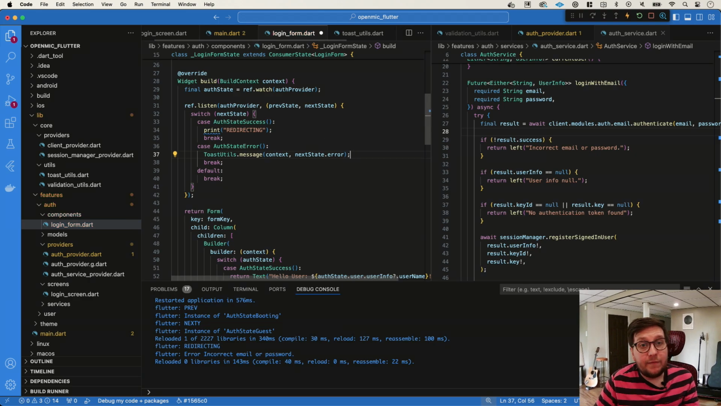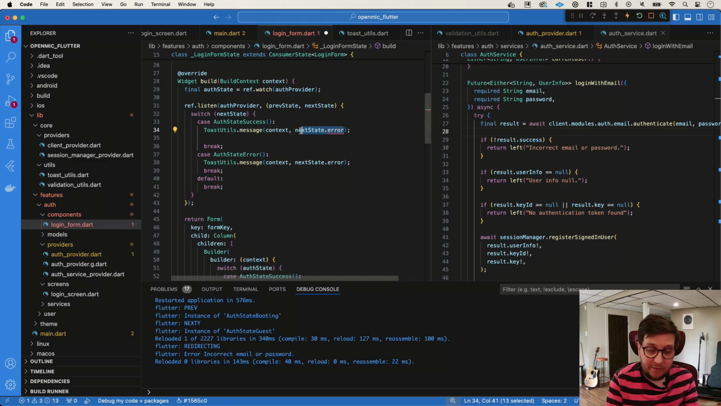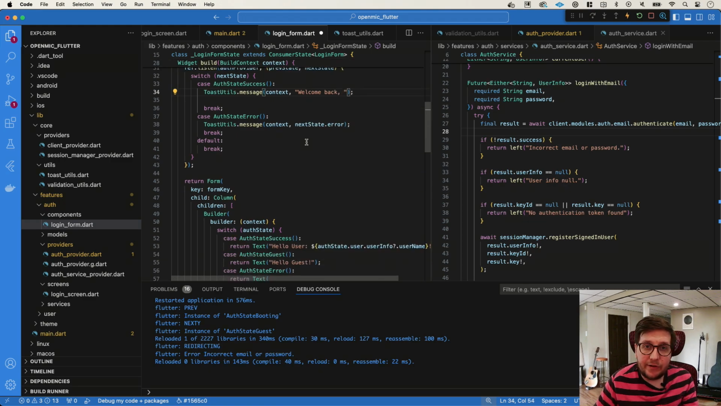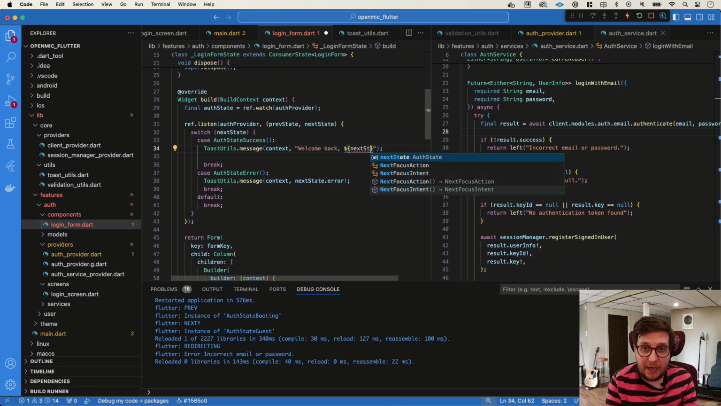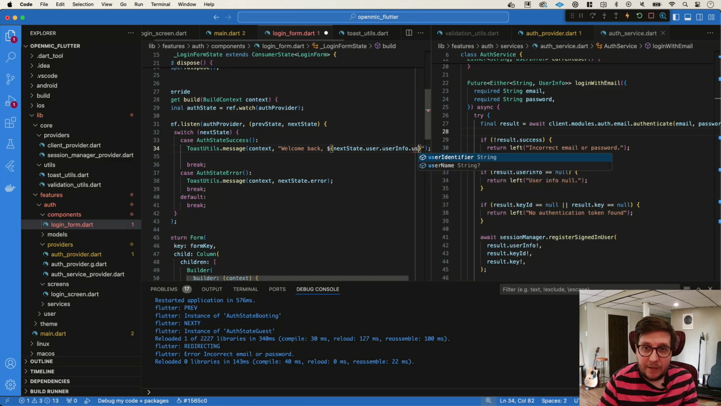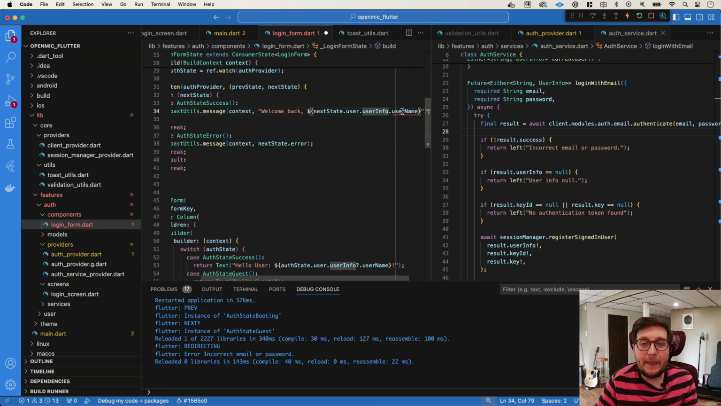There we go. For redirecting, we can do something pretty similar. We can go toast.message. We still have to do the redirect, but we can just do something like welcome back. And we have their user. We have the username. That's a required field. So we can actually go and say next state.user.userInfo.username. Something like that.